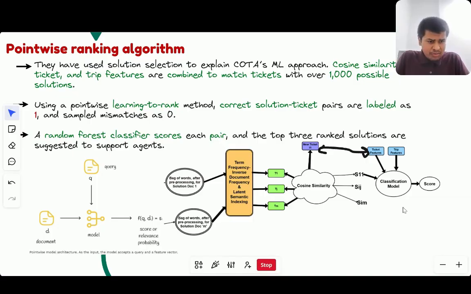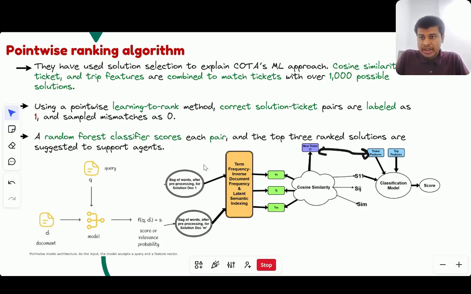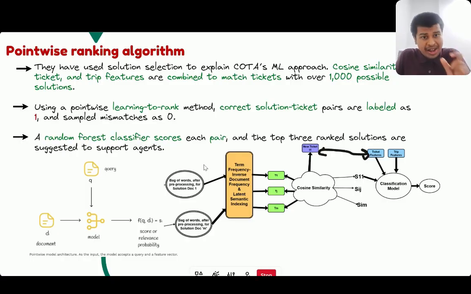So in this classification model, you can actually use any classification model. Here in this particular segment, they've used a random forest classifier to score the pairs and then get us the proper top three ranked solutions so that you can suggest them to the support agents. So this is the whole pointwise ranking, learn to rank algorithm. It's actually a learn to rank algorithm. In that we have several types of different algorithms. Here it is the pointwise ranking algorithm.